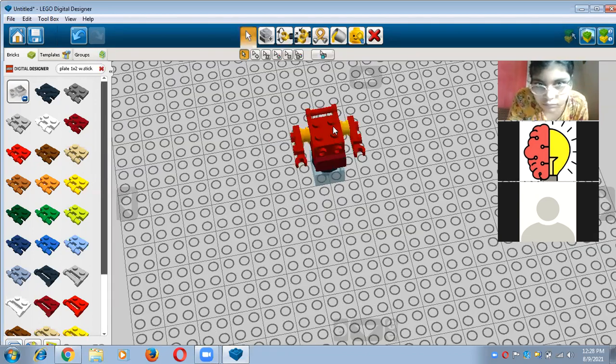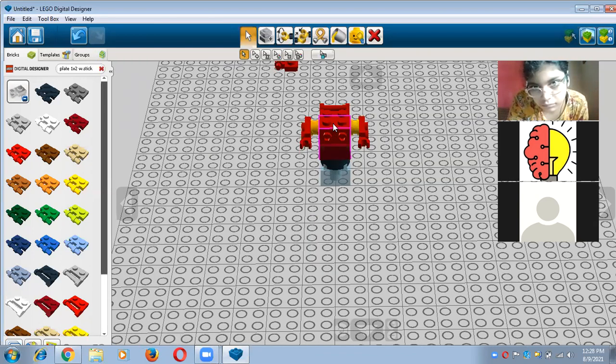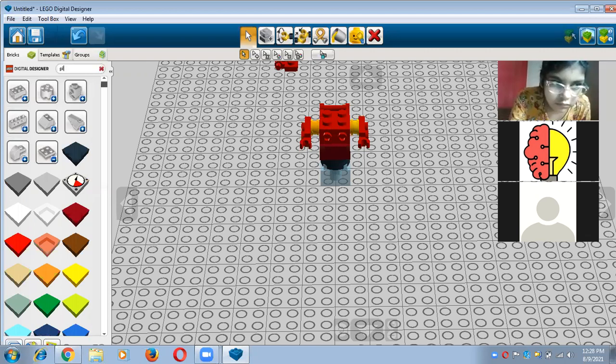And now I'm going to move on to the next step. And the next step is I want one plate, but right now I want knob plate. Which plate did I use just now? Stick plate, but now I'm going to use knob plate.